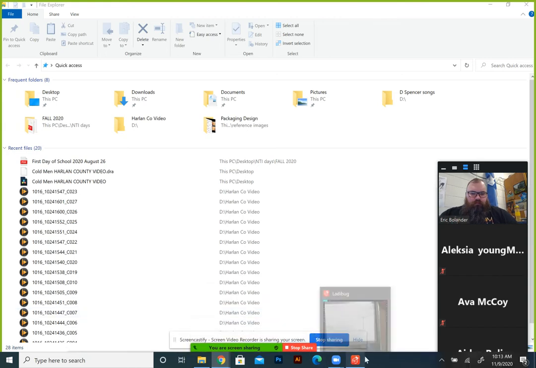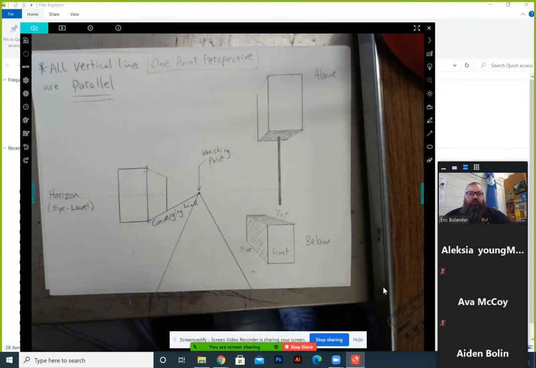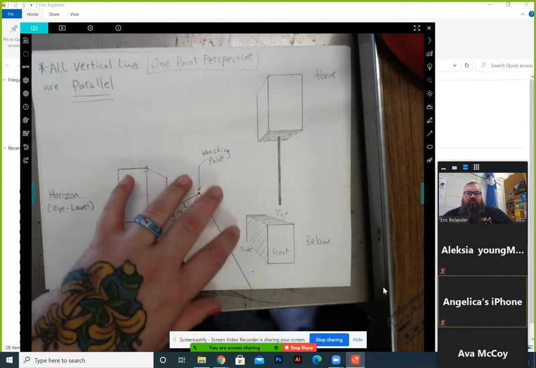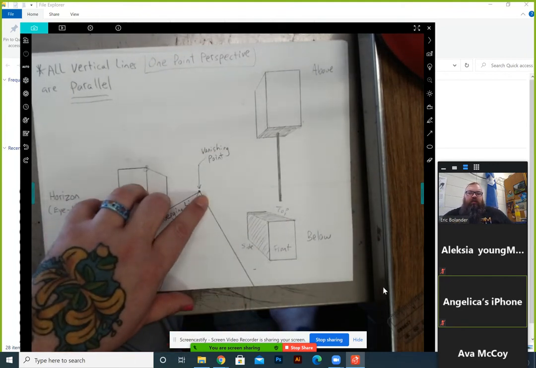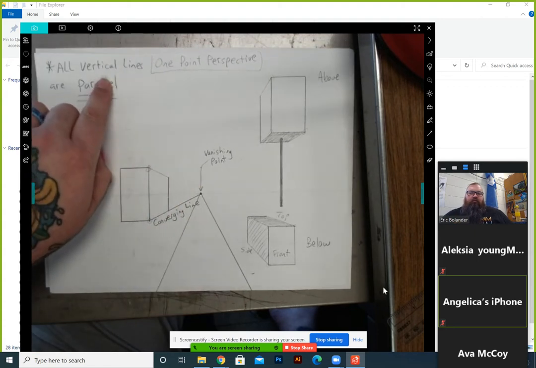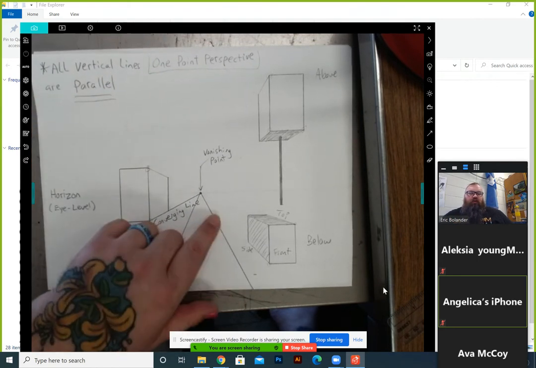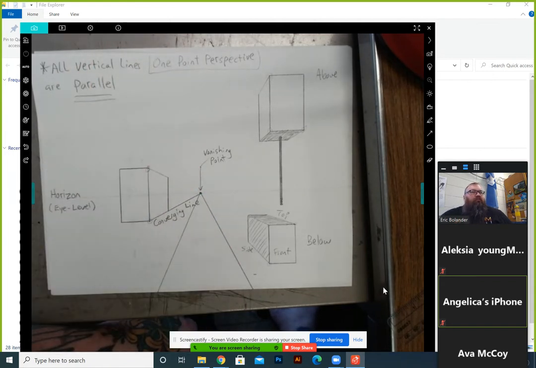Okay, so what we did last time was work on the basics of 1 point perspective. So we did our basic building blocks here. We had all of our terms. We had our horizon, our vanishing point. Our main rule for linear perspective is all vertical lines are parallel when it comes to 1 point, as well as this rule will apply to 2 point once we get to that.